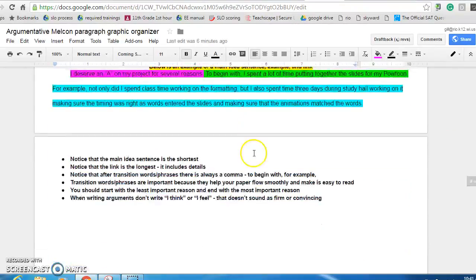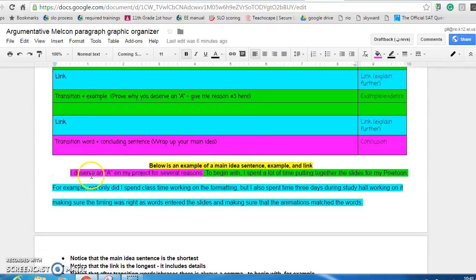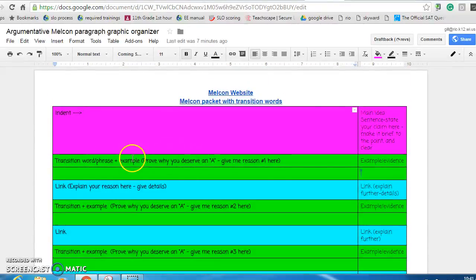An example might be, like down here, I deserve an A on my project for several reasons. You want to follow that up with a transition so that your writing flows, and then give me an example of or a reason why you deserve an A. So you might start out with a transition like, to begin with, I deserve an A because I worked very hard on my project. Well, that's kind of generic, which is fine, because you're going to follow it up with an explanation or details.